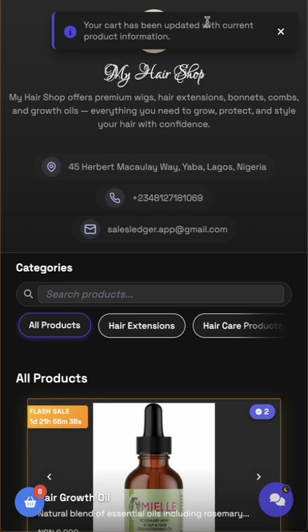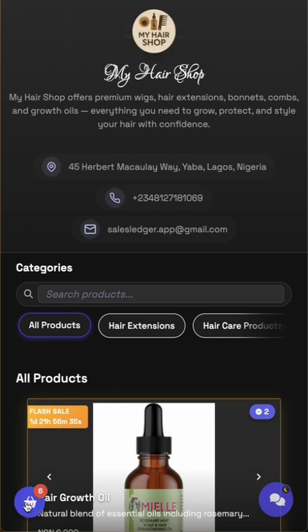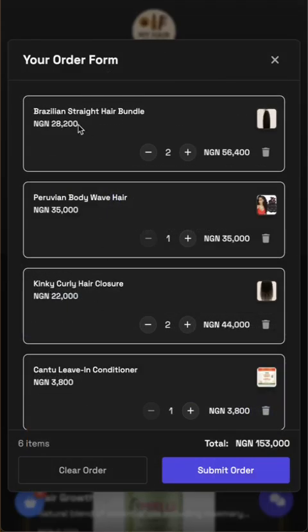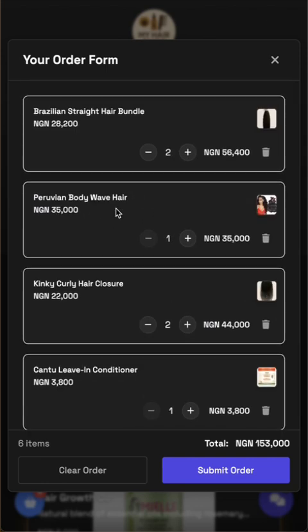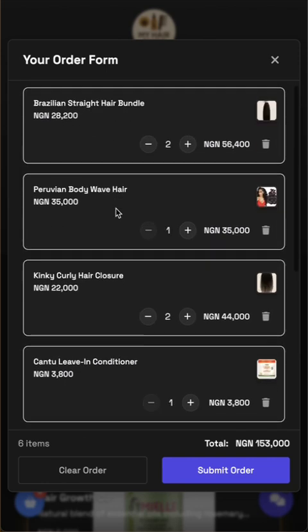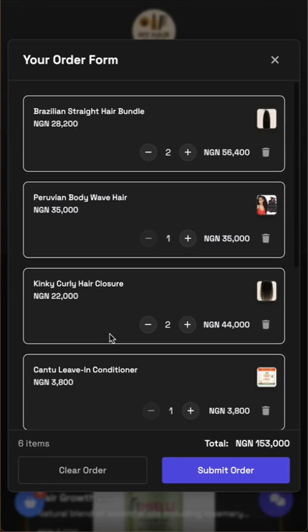So you see, the cart has been updated with the current price. If they check, they're going to see Brazilian 28,200 automatically. It's done automatically on their cart, so the items show their current prices. Of course, it's not showing flash sale because these are older items which they added, okay? But some of these items are already in flash sale.